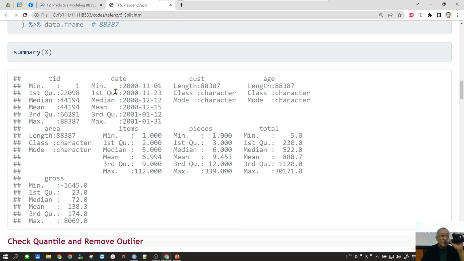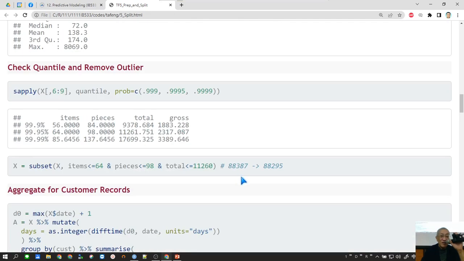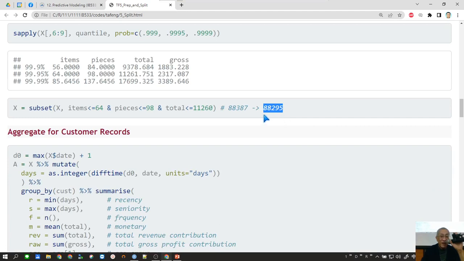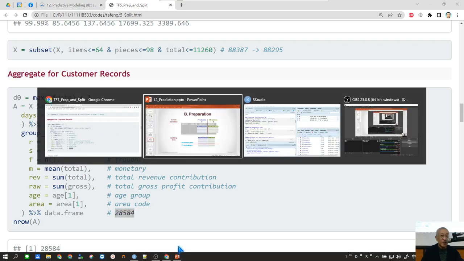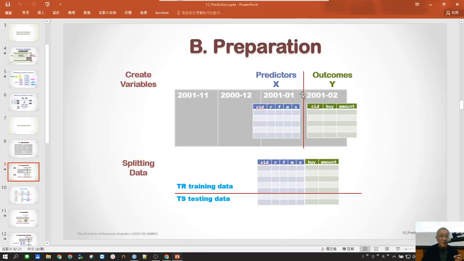In the X data frame, we actually have the transactions. We aggregate the transactions into customers because every customer buys several times. That's the process of aggregation. So we aggregate these transactions into this many customers, and these are the customers that we have seen at the end of January.